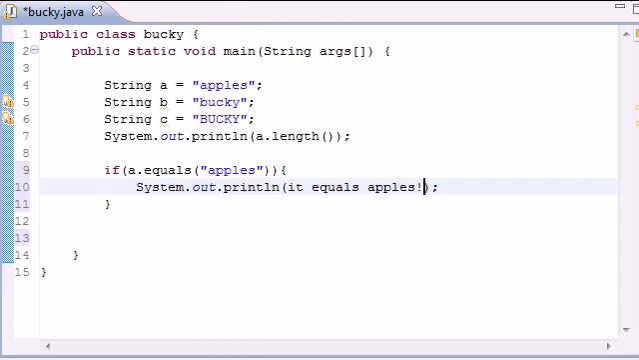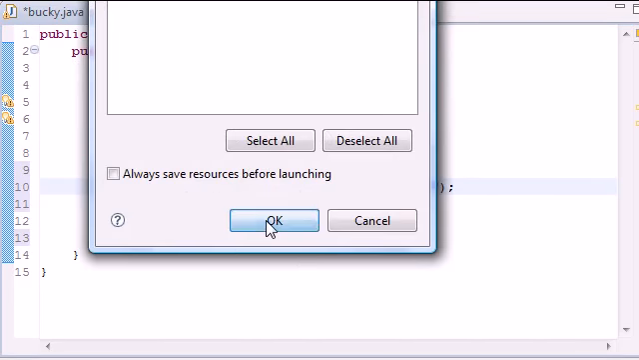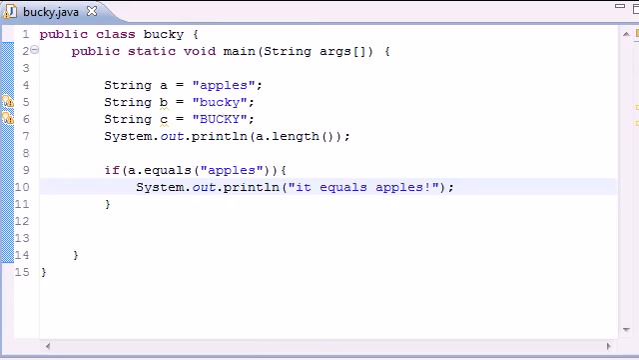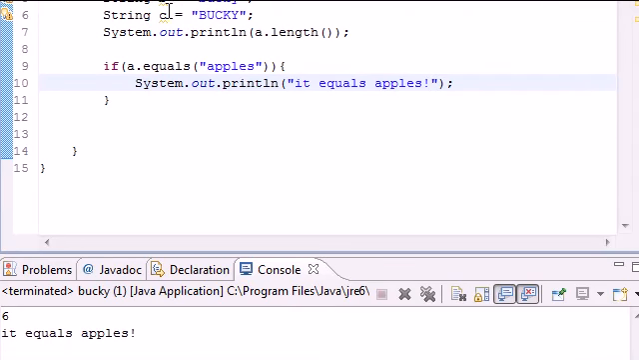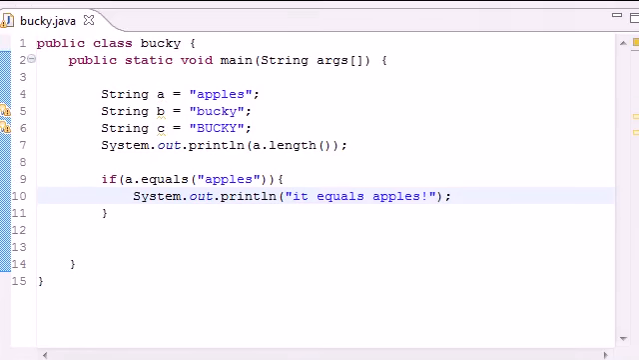It equals apples, and put that in a string. So let's run this and see what we get after we get rid of that. There we go. Run it and see what we get. And it says an error because I didn't use these two things yet, B or C, so that's why we're getting that. It equals apples, bam, so this worked.